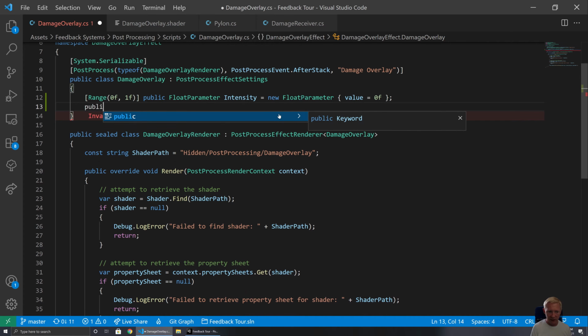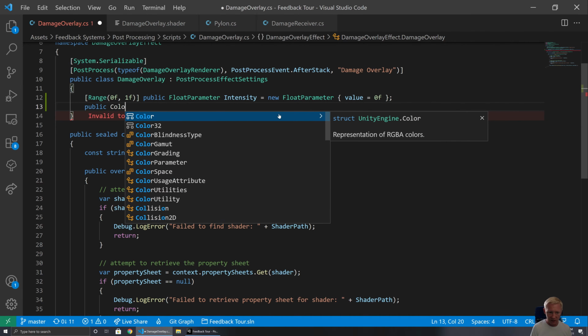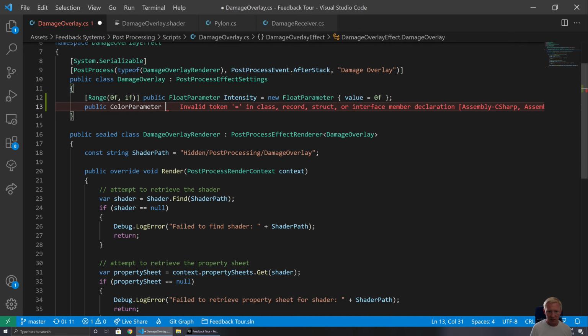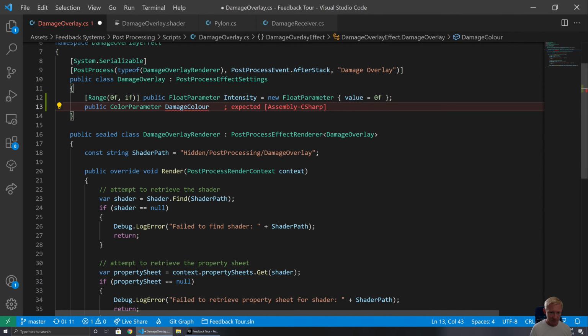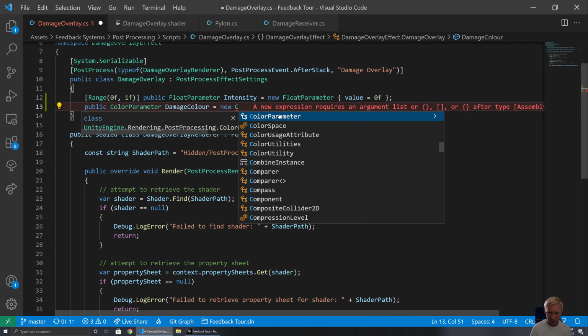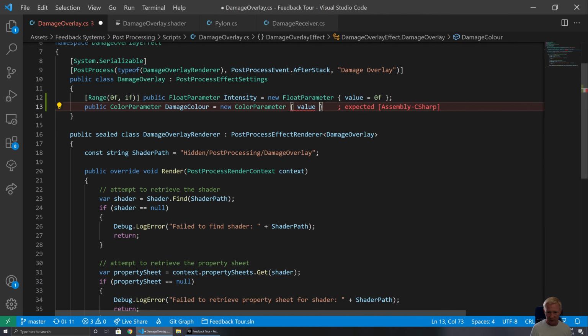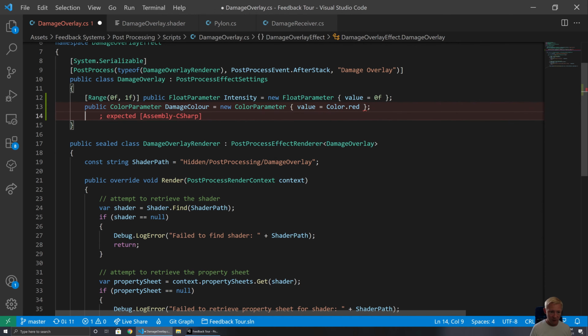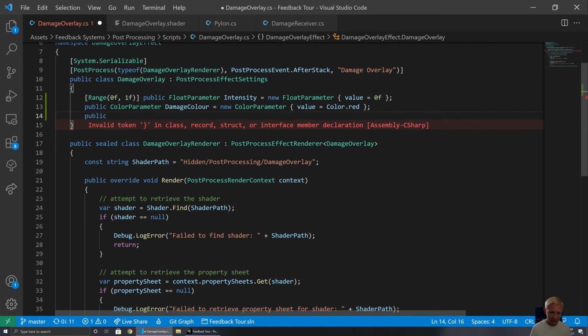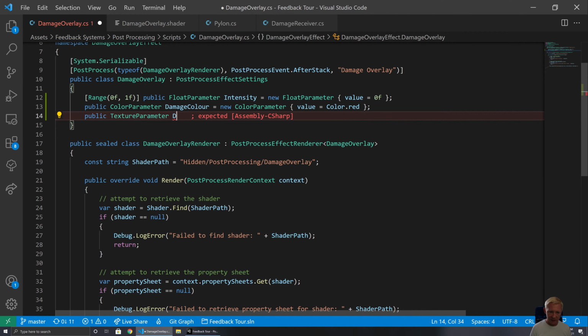We're also going to have a color parameter, because this is going to indicate what that tinting is, what color we want. So damage color, and that's going to be a new color parameter where we'll default the value to red. We also need our texture, so we have a texture parameter. We'll call this overlay texture.